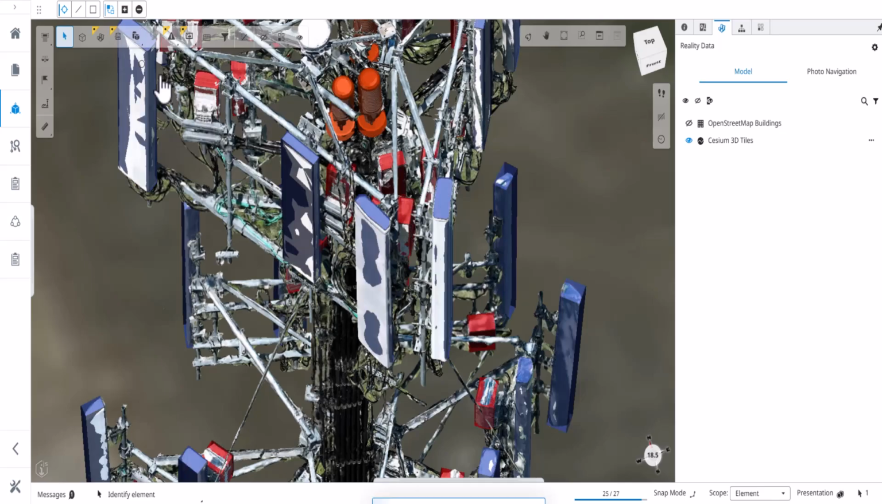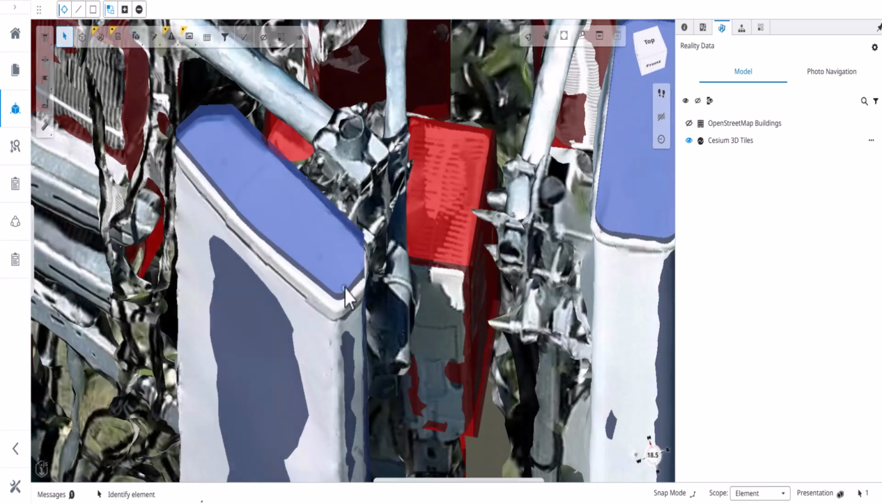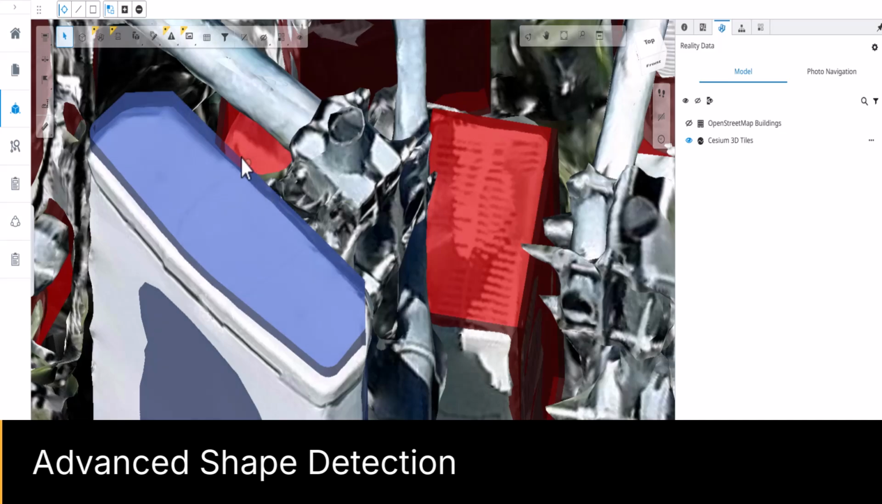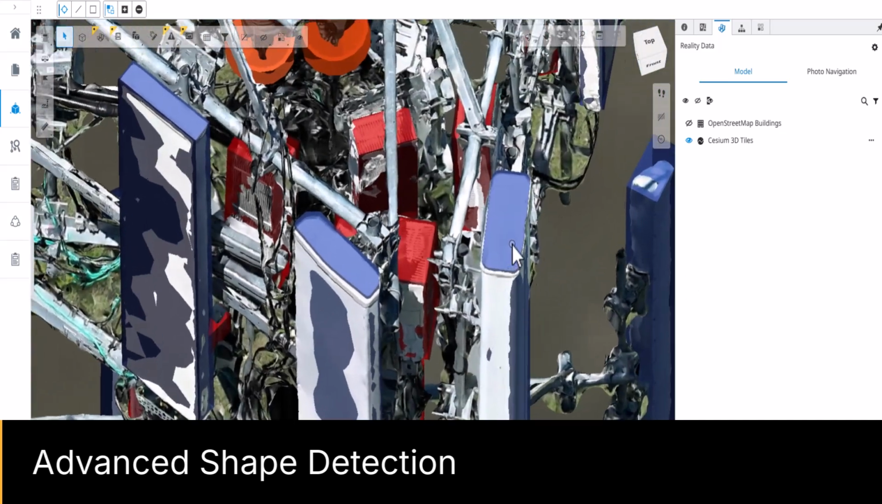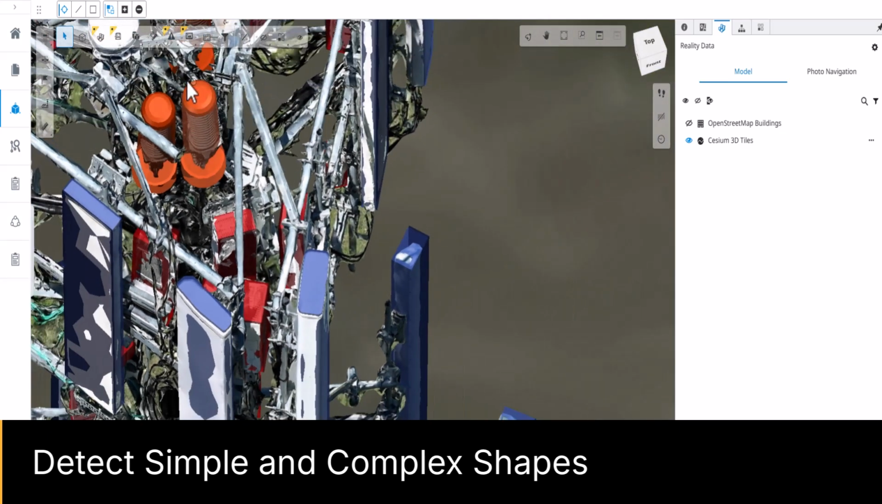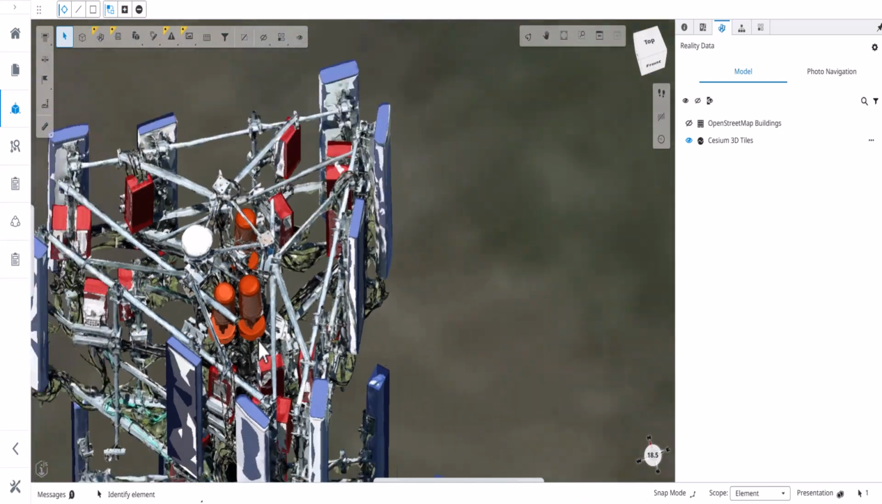Meet OpenTower IQ, the AI-powered solution revolutionizing telecom tower management. OpenTower IQ doesn't just detect equipment on towers, it identifies the exact shapes of each component. From sharp edge panels, curved surfaces, and even irregular profiles, OpenTower IQ brings unparalleled accuracy to your tower models.